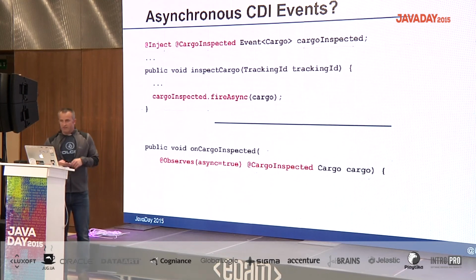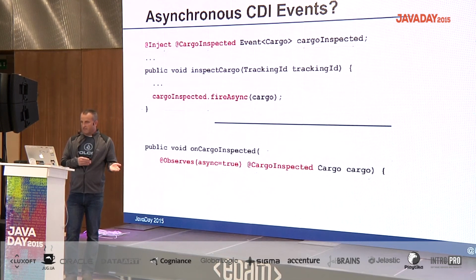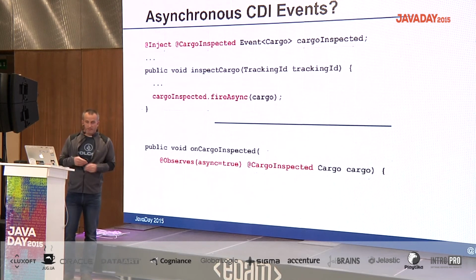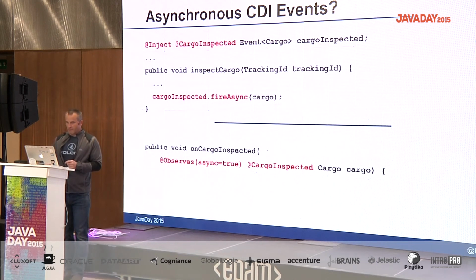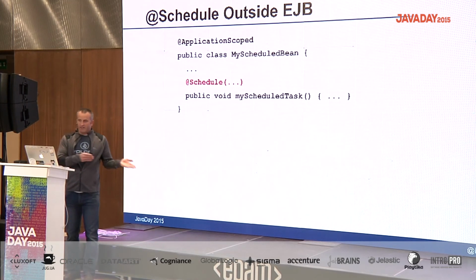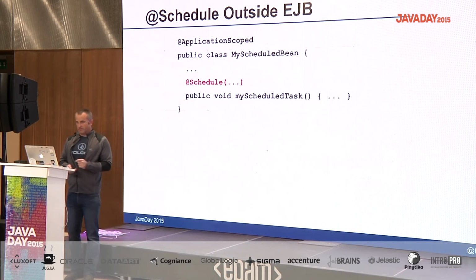So this code example demonstrates how CDI events could be made asynchronous. There are two possibilities actually. It's adding asynchronous event firing methods or making the observers asynchronous. And CDI 2 can do both or one of these. They haven't decided yet. And here's an example where an EJB @Schedule annotation is made available to a CDI managed bean.